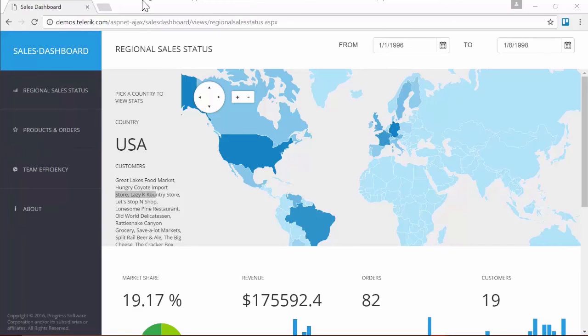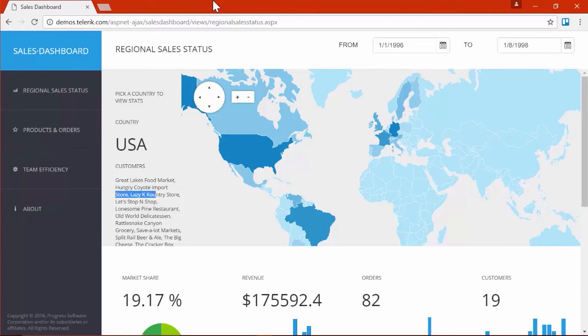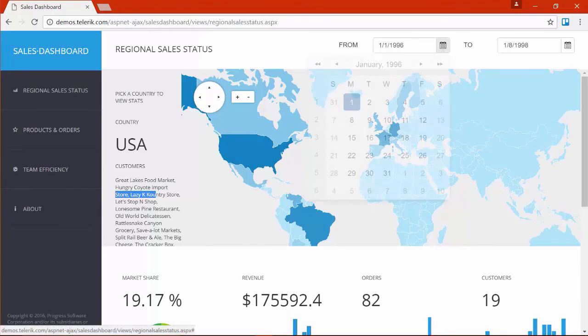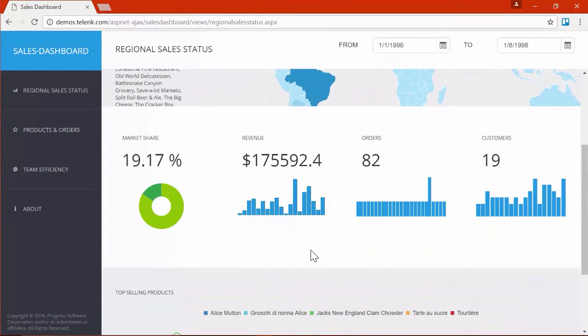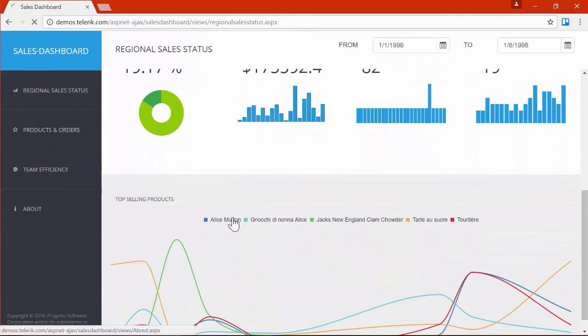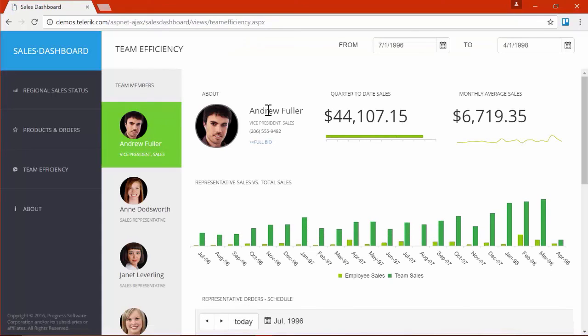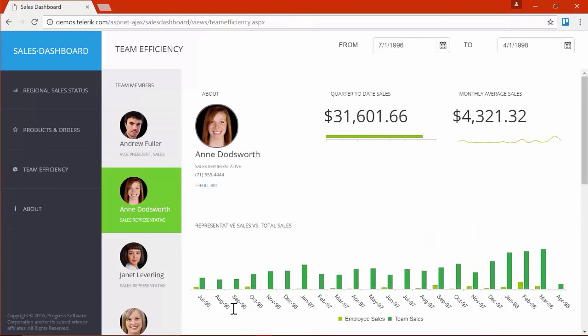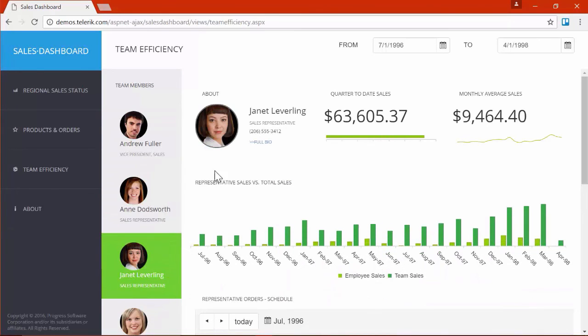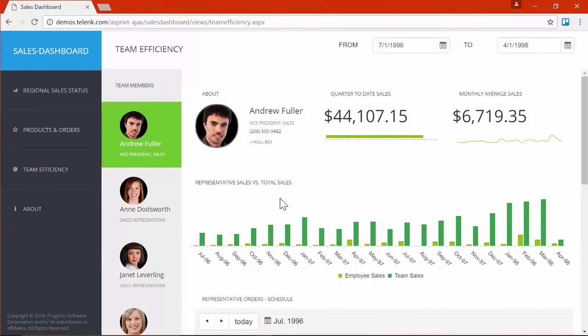You can see I have my browser open to demos.telerik.com, and I've navigated over to the new sales dashboard demo. If you look at the dashboard, you can see we have some nice map controls here, and we have some date pickers to select date ranges, and we can drill down on some data here. We also have a nice team efficiency page that shows off some additional controls that drive a master detail view. So here's a nice interactive type of application that could look similar to something that you might build.